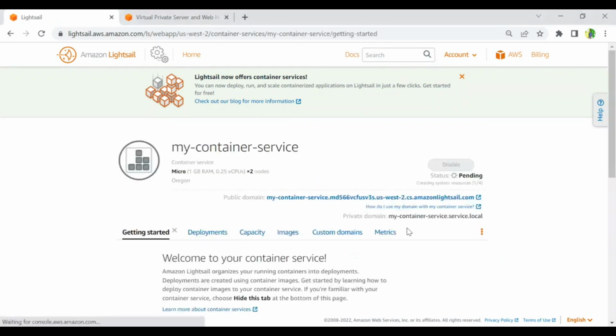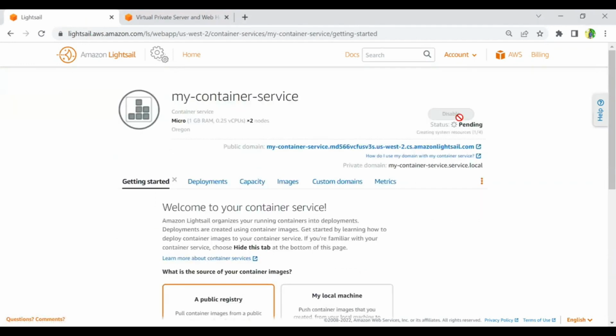Once I click it, here you can see the status as pending. After some time, it will transition to the ready state, within a couple of minutes. Here you can also see creating system resources, and then it will go to the next level. We'll wait for a couple of minutes.